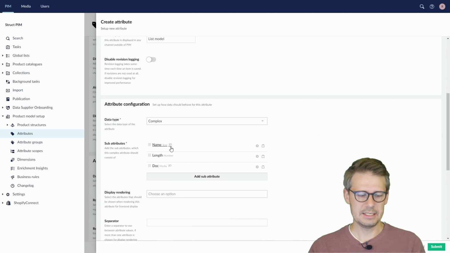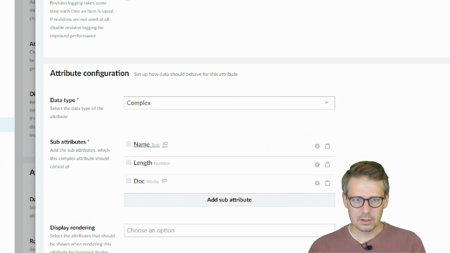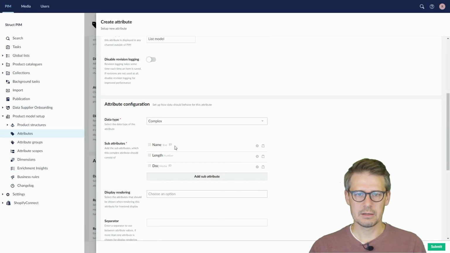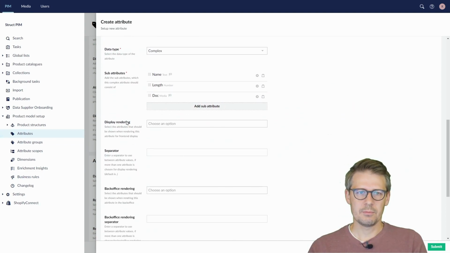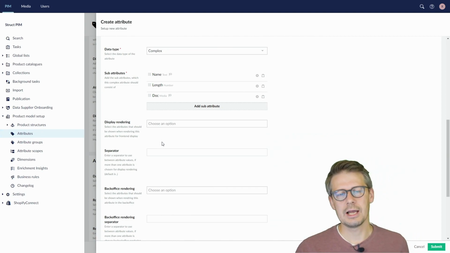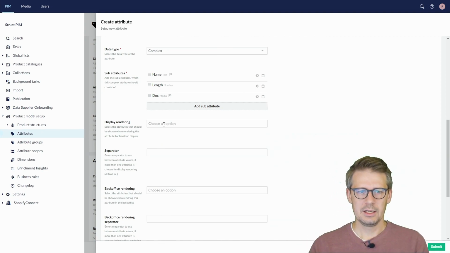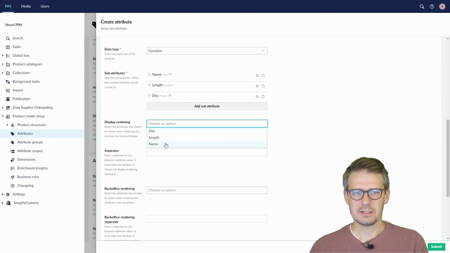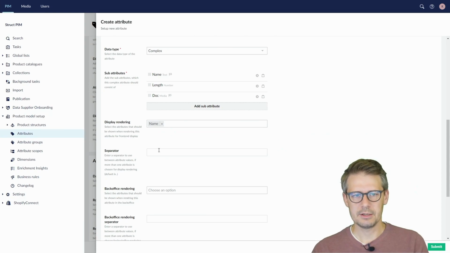This is the small flag here. I don't know if that's obvious. This is the small flag. And then you have these different possibilities. This display rendering, what should it look like when it's shown in a list? We will say that this should be just the name when it's displayed in there.